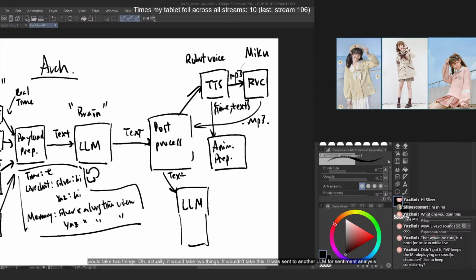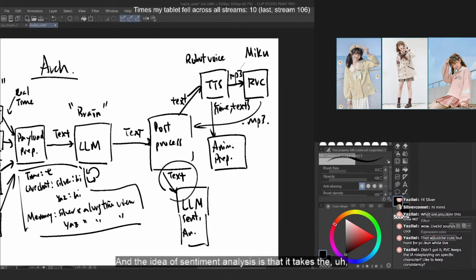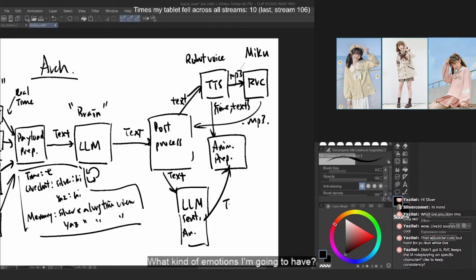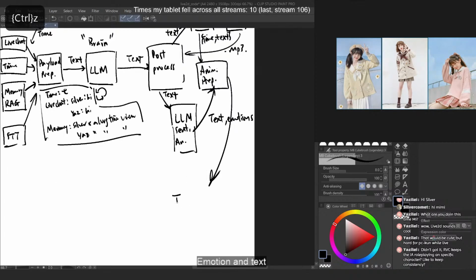So this would be the text. And this is the text that's being sent around. This is the sentiment analysis. And the idea of sentiment analysis is that it takes your text and decides, is this sentence happy? Is this sentence sad? This will be able to know which part of this paragraph, what kind of emotions I'm going to have. So this is now going to be text and emotion. So you have time and text, you have emotion and text. Combining the two, this guy is able to provide time and emotion.